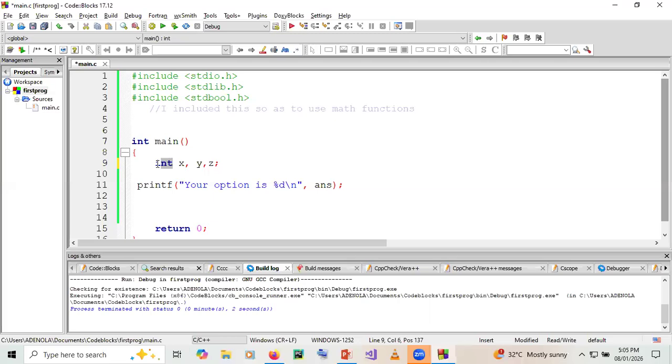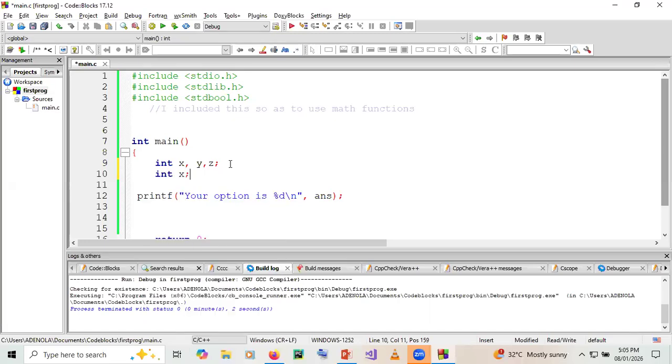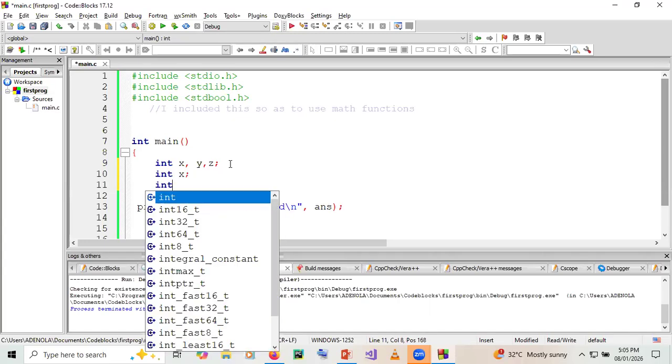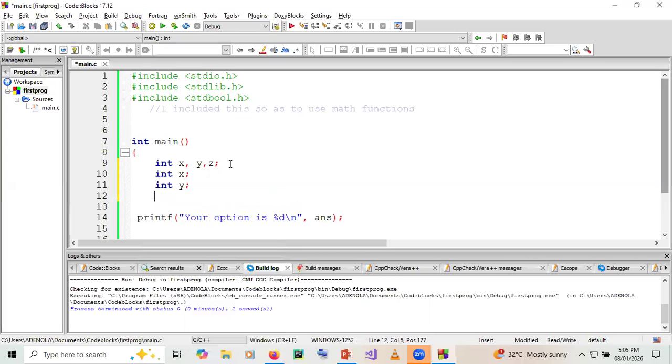Anytime you want to create variables and they are of the same data type, you don't need to say int x, int y, int z. You don't need to do that. You can create them all on the same line by just saying int x, y, and z. If you try to run this code, it will give you an error because you cannot redefine a variable. You've already defined a variable and you are trying to redefine it. It will give you an error.